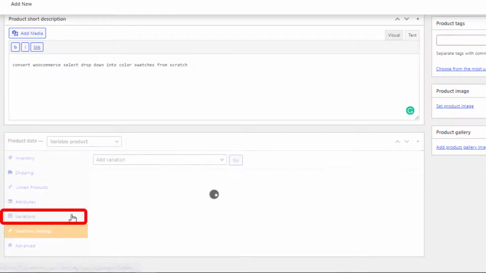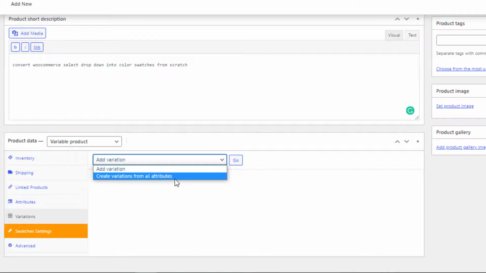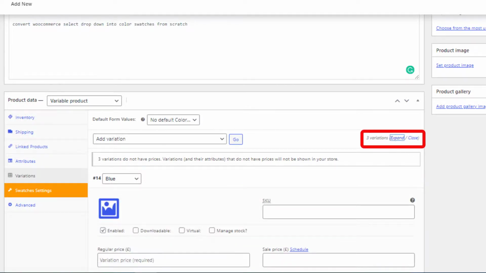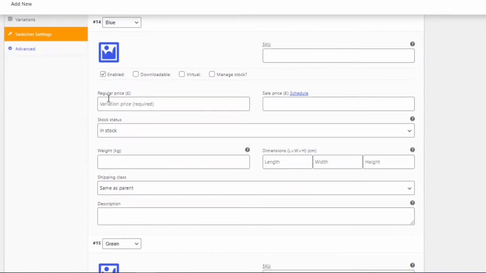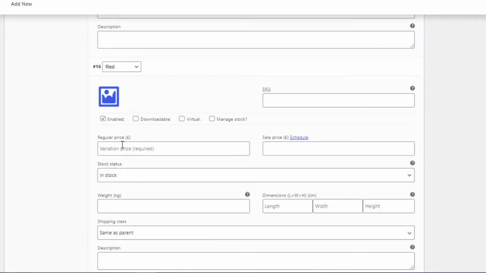Now click on variations. Add variation will add each variation one by one, but create variations from all attributes will add the variations by making a combination of all the available attributes. For now, I'll go for create variations from all attributes. Now expand the variations. Price is a mandatory field for each variation, so make sure price is set for all the variations, otherwise variations will not show up on the product frontend.